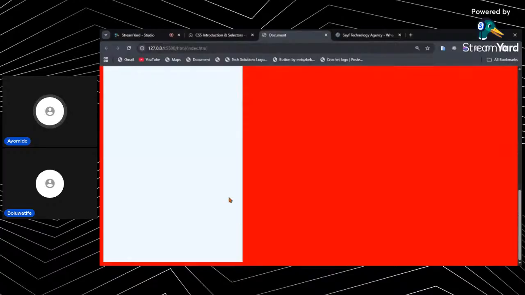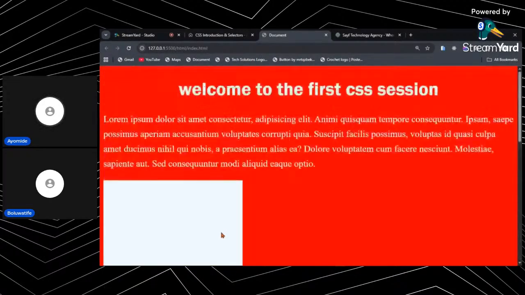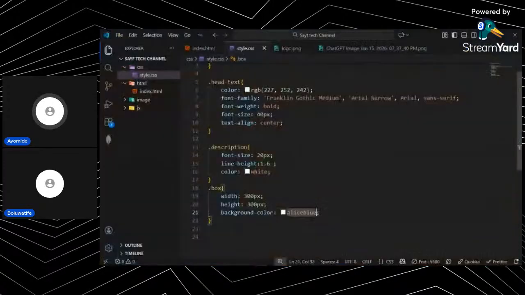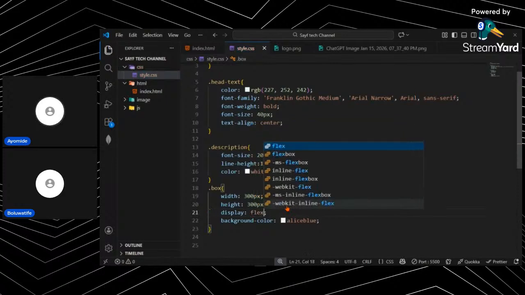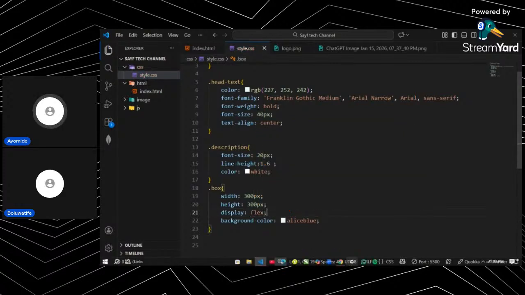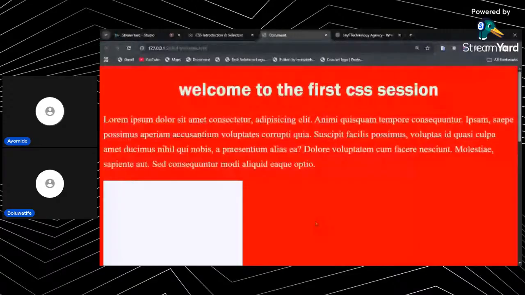So three of them are showing like this on top of each other. That's because that's the default way that they are supposed to show. But let me say I want to show them in a row format. I'll use display flex. We'll come back to all of this later, but just know that it helps you to display your elements.